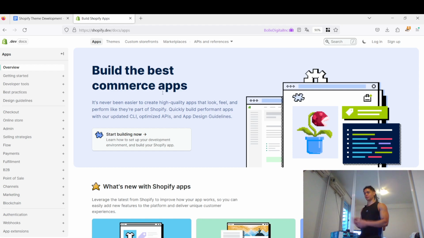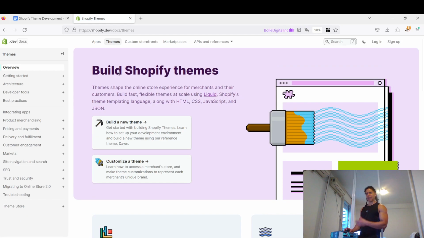So yeah, I'm quite familiar with this, and also the architecture as well as the developer tools, the best practices that you should follow, as well as the design guidelines. When it comes to themes, I actually am not quite familiar with that. Despite that, I know that this uses Liquid templates, but stop talking. Let's go. So, build Shopify themes.